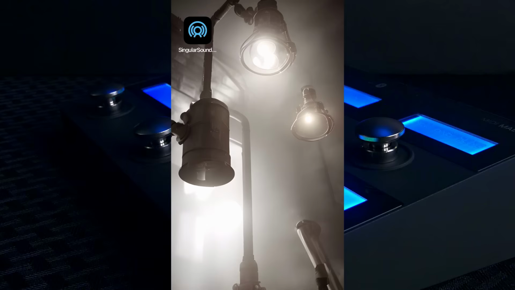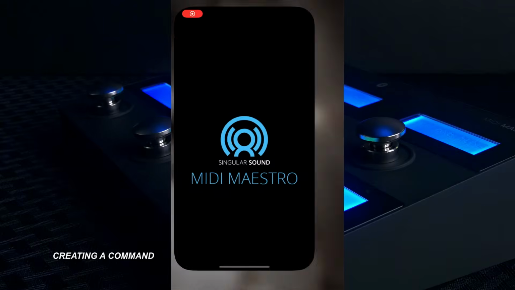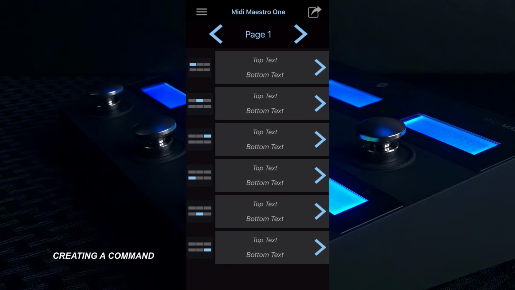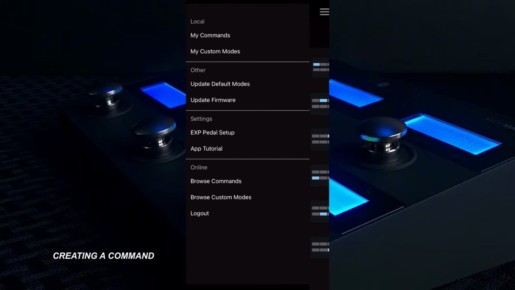All right, let's create a command from scratch. There are two methods to doing this, and I'm going to show you both of those. The first thing we need to do is click on the Singular Sound MIDI Maestro app. Once it's done loading, it's going to bring up the last configuration that you used, but we're not going to worry about that right now. The next thing you need to do is click on the little hamburger in the upper left-hand corner, and then click on My Commands.